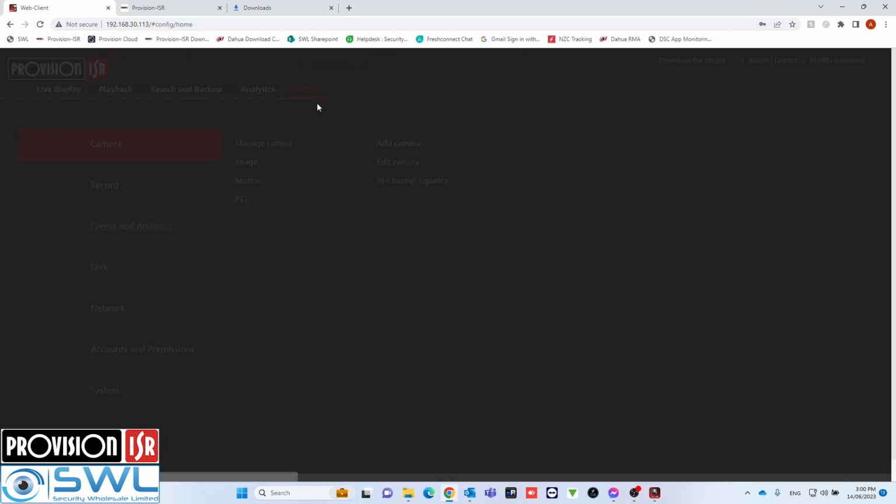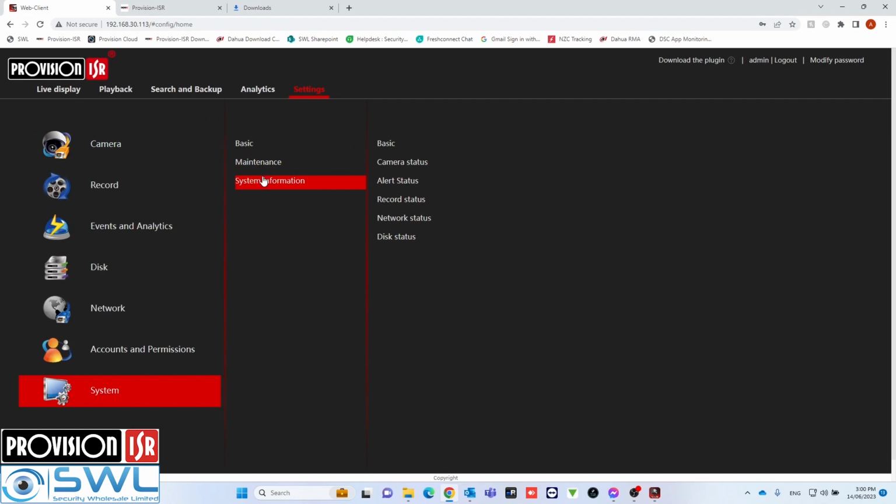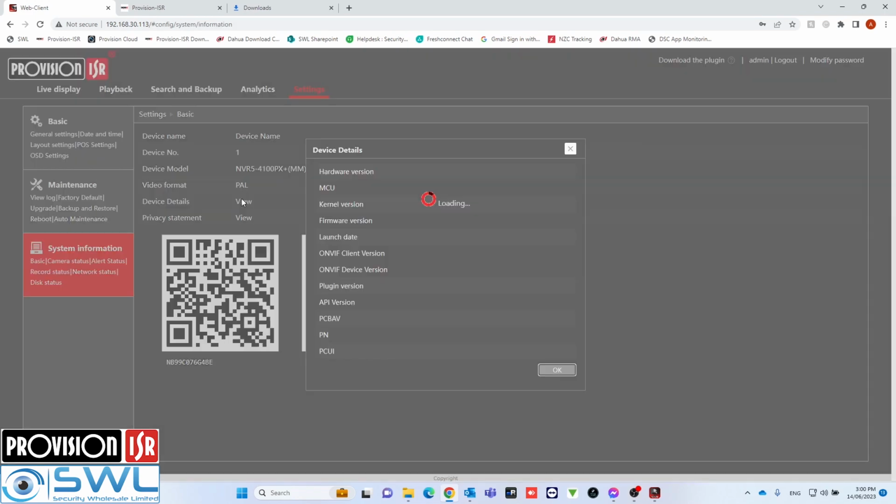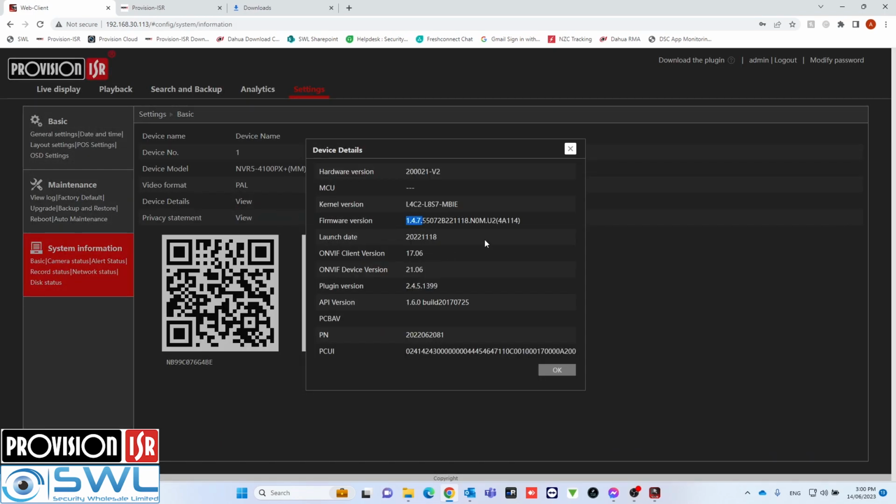And if we go to settings, system information and basic again, then device details, and we see the firmware has now upgraded.